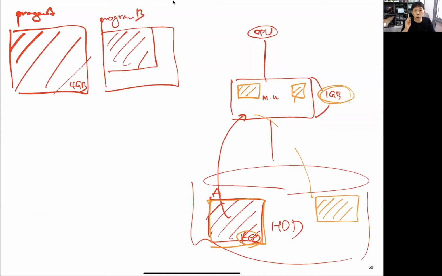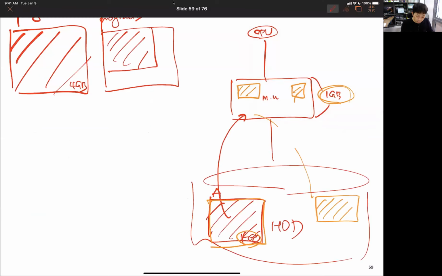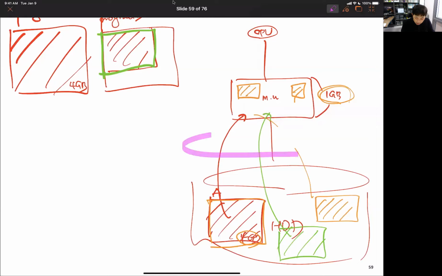Okay, I want to run program A and program B in my computer. Let me use green color for this. This is my program B. So program B was here, and I load it. Who does the loading? This loading is done by the operating system.